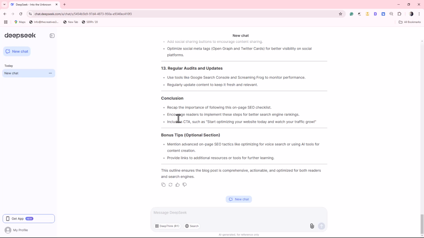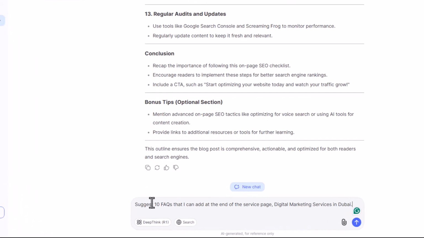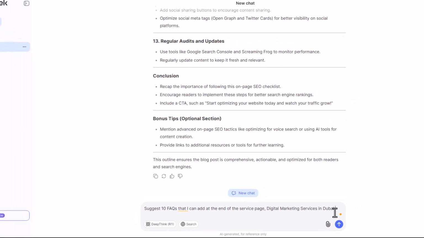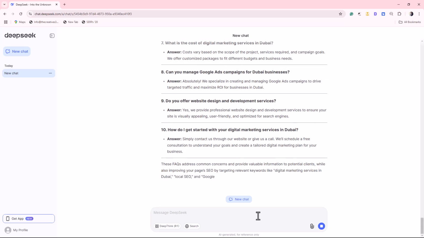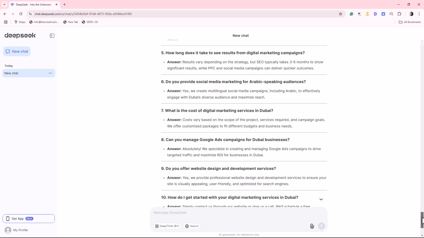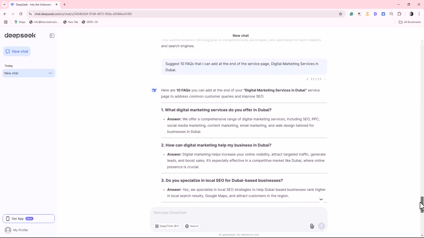The fifth way you can ask DeepSeek to help you with SEO is to ask it for facts. Let's say I'm creating a service page and I want to add facts at the end of the page to improve its SEO. I can give the prompt: suggest 10 facts that I can add at the end of the service page, digital marketing services in Dubai. Press enter. So you can see it has created 10 frequently asked questions and also wrote their answers.